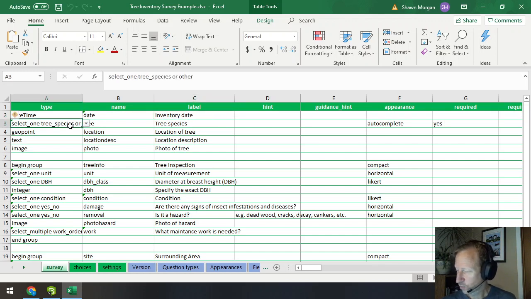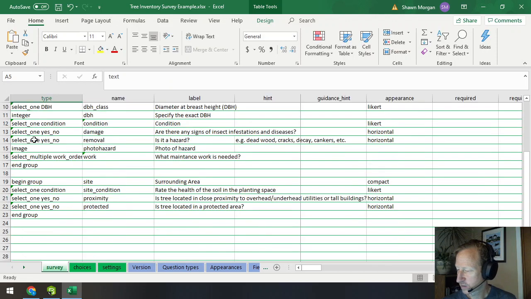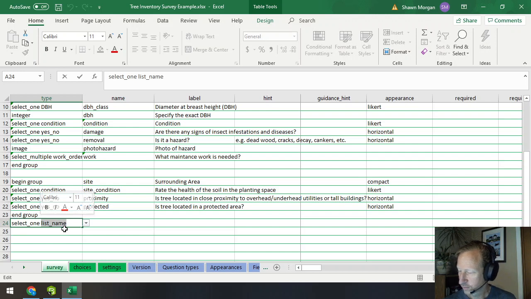Now the next one is that more complex type. Select one tree species or other. So this one's a much more complex, advanced option. But select one is a type that you can select in the list. So if I just go down here to an end group and you just go select one, and then it says list name. You have to actually go in here and modify this portion to make it whatever list name is for it to work.